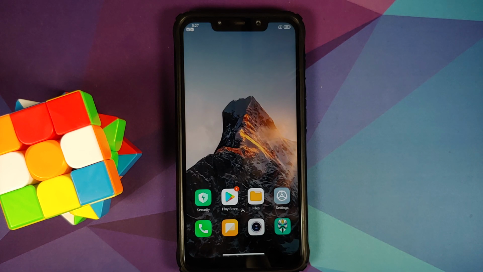And there it is peeps, just a small video showing you how to fix and how to update system apps on Xiaomi or MIUI based custom ROMs like Xiaomi EU without having to root your device.